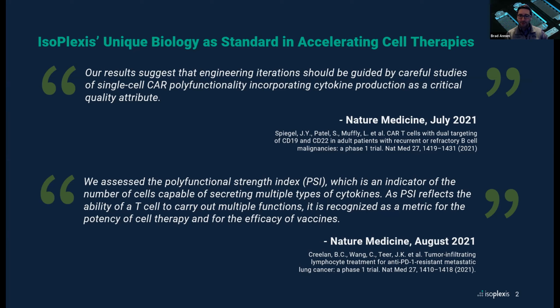So in this first publication, Nature Medicine in July of last year, it was actually applied to their CAR products. They said that their research suggests that engineering iteration should be guided by careful studies of single cell CAR polyfunctionality, incorporating cytokine production as a critical quality attribute into their work. So really exciting to see how they applied it there and utilized that polyfunctionality to look at a quality attribute of their CAR products.